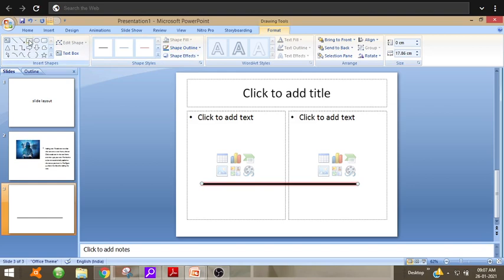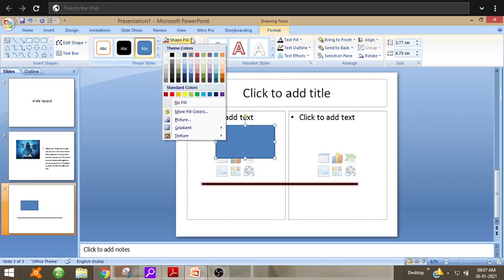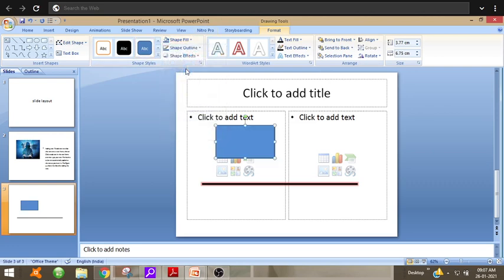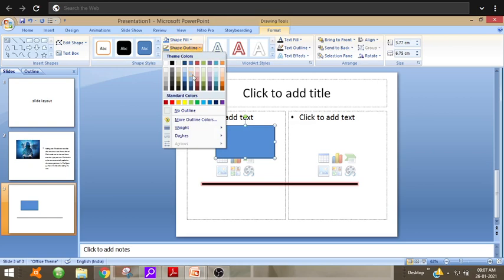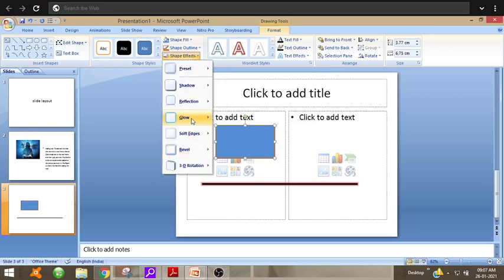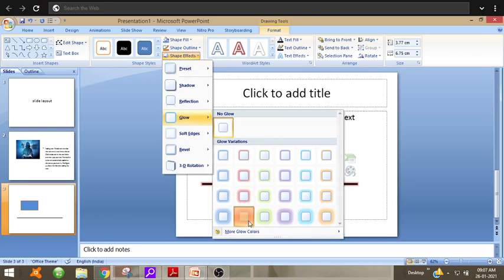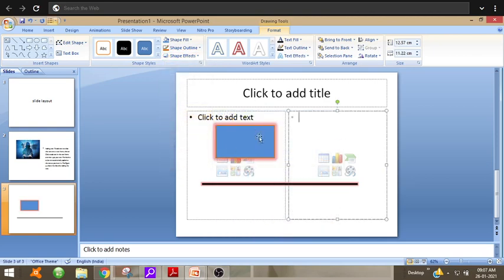So if you select any shape, then for that shape you can give shape outline, shape fill, and everything can be provided. Shape outline, then shadow effects and glow. So all these features can be added.